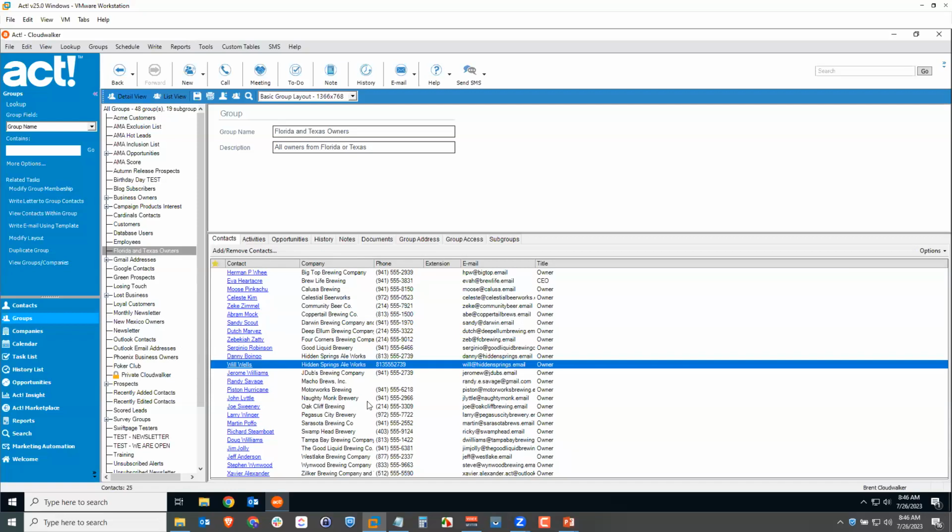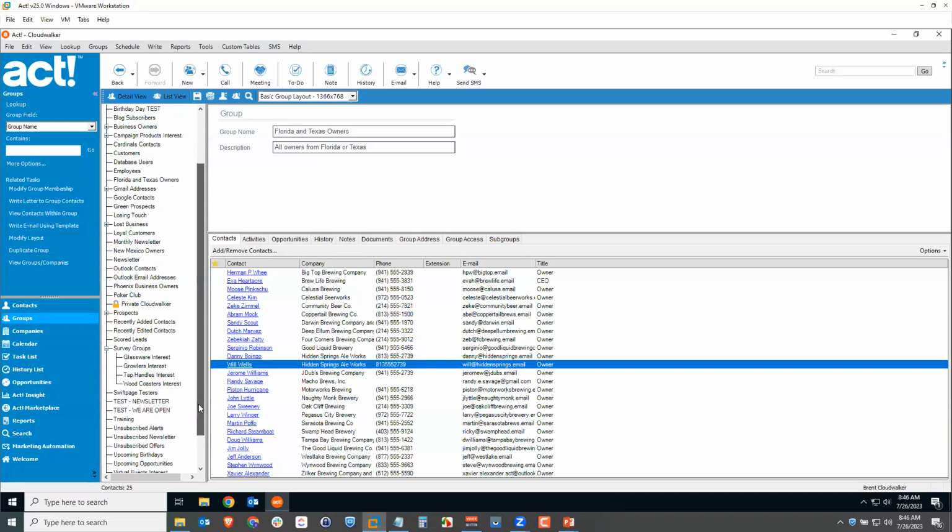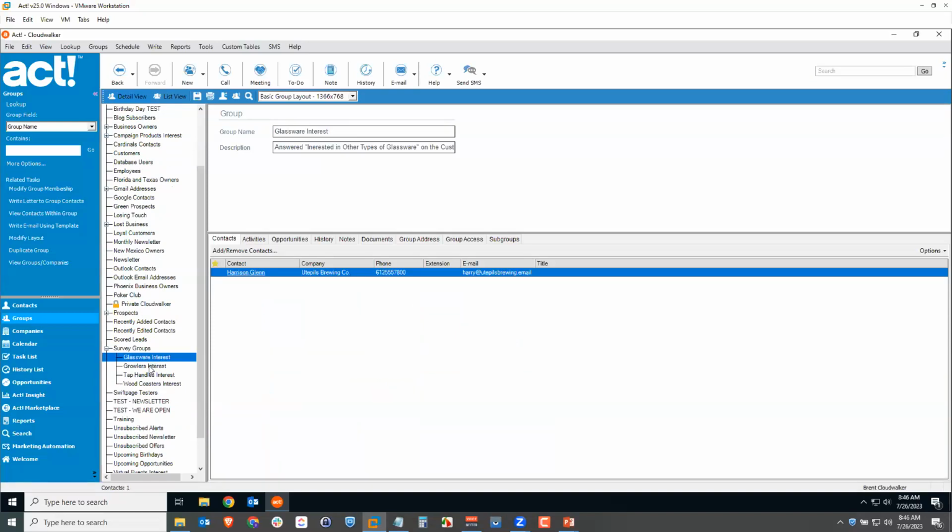Let's say that I have a sign-up sheet for my monthly newsletter. That could be a rule that's set up. Did they sign up for this newsletter? If so, add them to this group. I have a group for survey results. I put a survey out on my website, and based upon how people answered on that survey, I wanted ACT to add them to this group. So if they answered yes, they're interested in a specific product, they would automatically get added to this group. So there's lots of different ways that you can manage your groups.